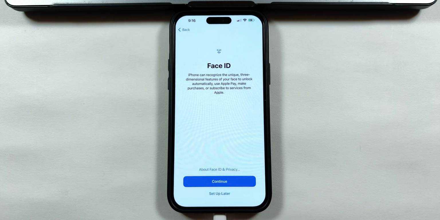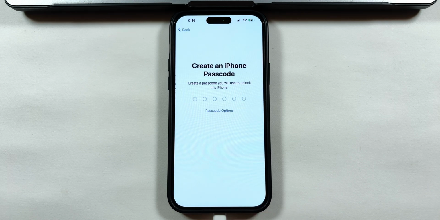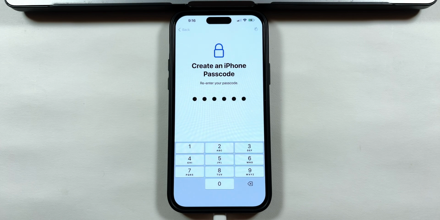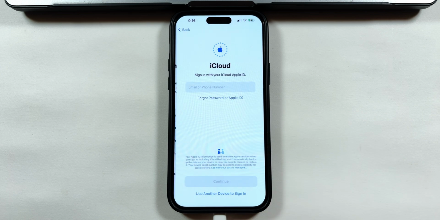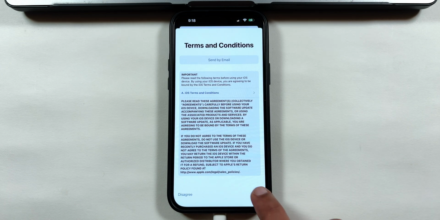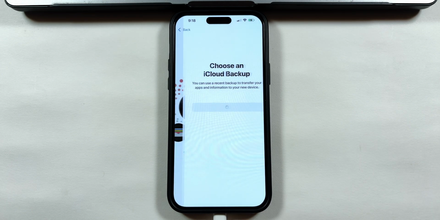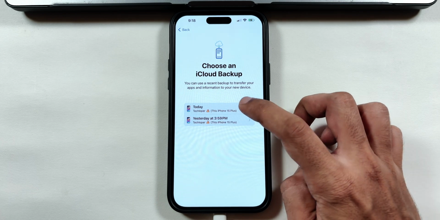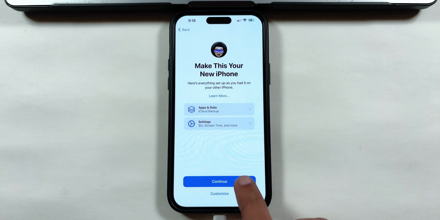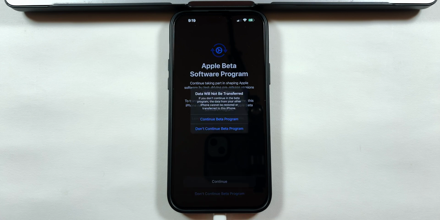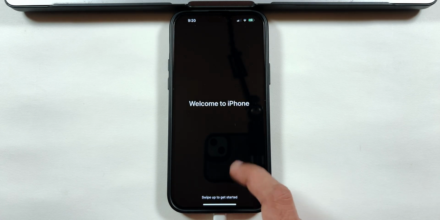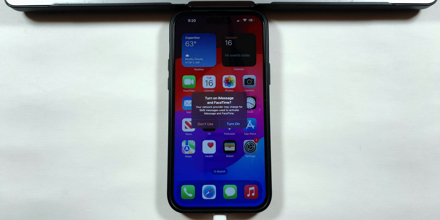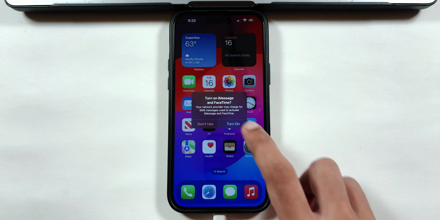Set up for myself, set up later, and create a passcode to unlock your iPhone. And now is the important step, select from iCloud Backup and sign in with your Apple ID. Tap on Agree, and select the backup which you created before the downgrade process. Tap on Continue, select Don't Continue with Beta Program, and the Welcome page will pop up on the screen. Swipe up and your iPhone will be downgraded to the latest iOS 17 software.